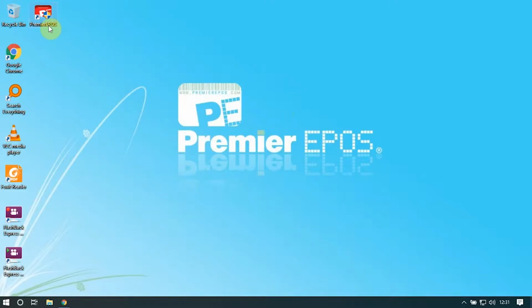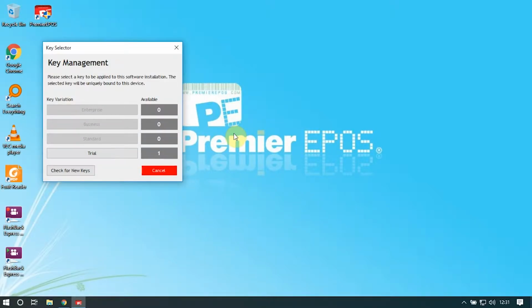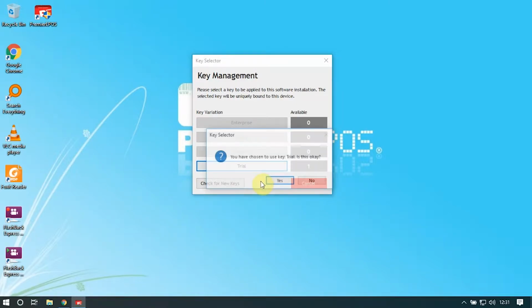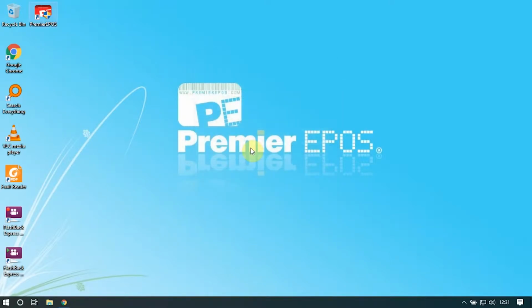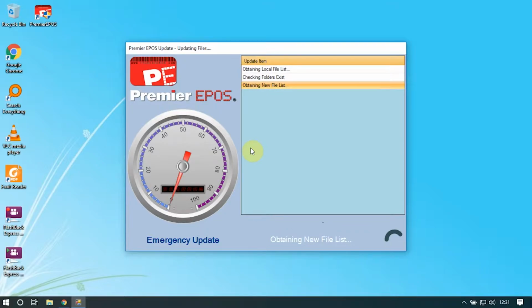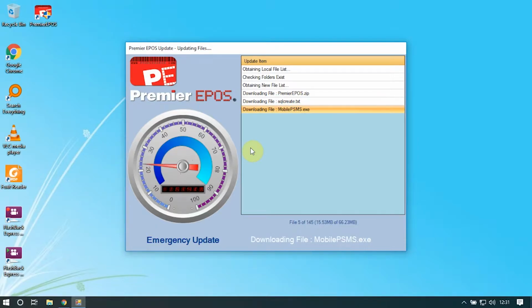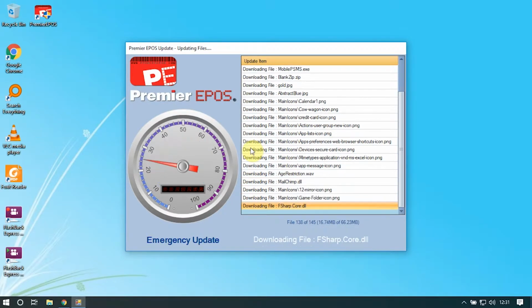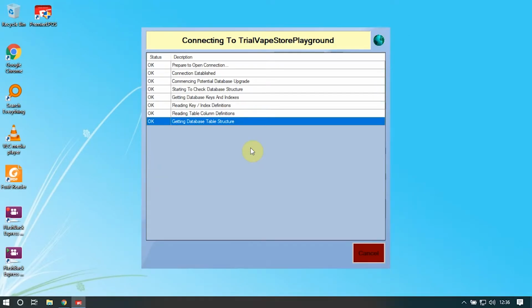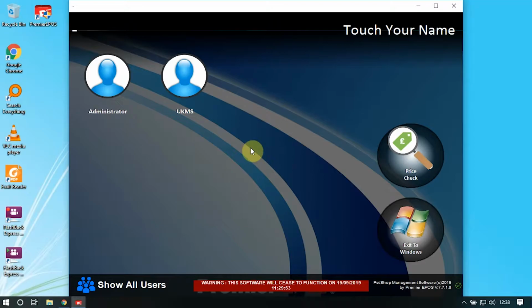Okay, now that's been installed, we can now double click on the Premier Epos logo again. Now the key management system pops up. You receive the trial, so we'll click on trial. Click on yes for that one. What it'll do now is an actual update to make sure you have the latest version of Premier Epos installed on your system. So this is the final download that is required. And there you go, fully installed now.